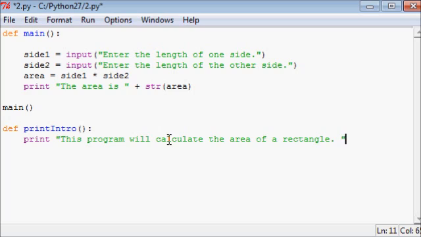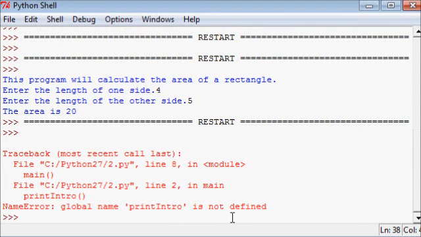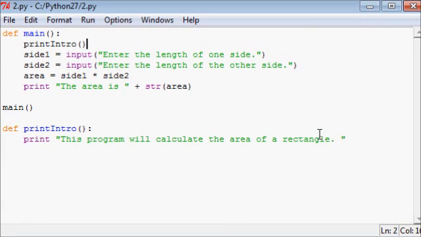So the first line that's not indented is the first line that's not part of the module. So when this program actually runs, the first line of code that's really going to be run is the line that just says main. And that's going to cause program execution to go back up to def main, where the main module is defined.